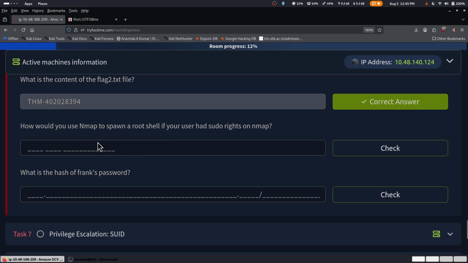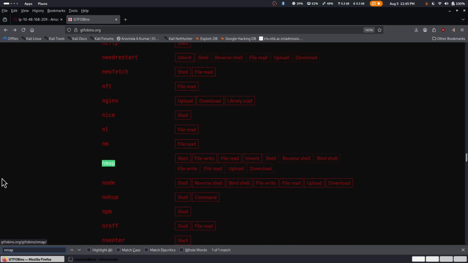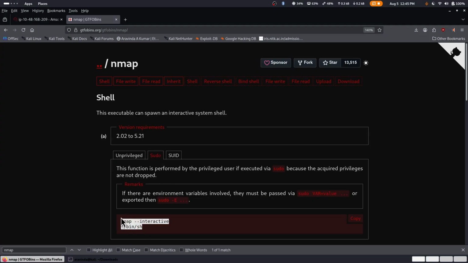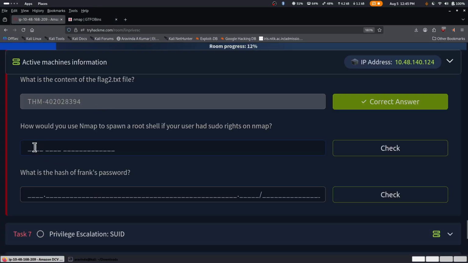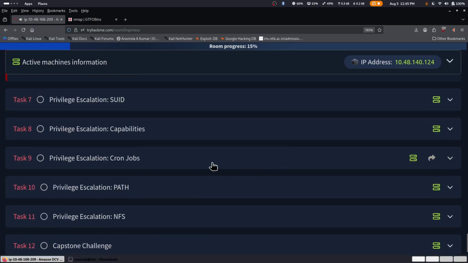How would you use Nmap to spawn a root shell if your user had sudo rights on Nmap? So let's just search for Nmap and click on this. Let's go to sudo, copy this, and paste it over here. Sudo and then the command. So let's move on to the next topic.